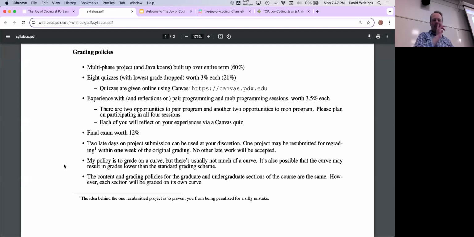I want to note that the content for the undergraduate and graduate sections of the course is exactly the same. Maybe I should find some way to distinguish it. If anybody's got some good ideas about how I can have different work for graduate students than undergraduate students that doesn't cause me a bunch of headaches, I'm happy to hear it. But the grading curve, if there is a curve, for graduates and undergraduates will be separate.